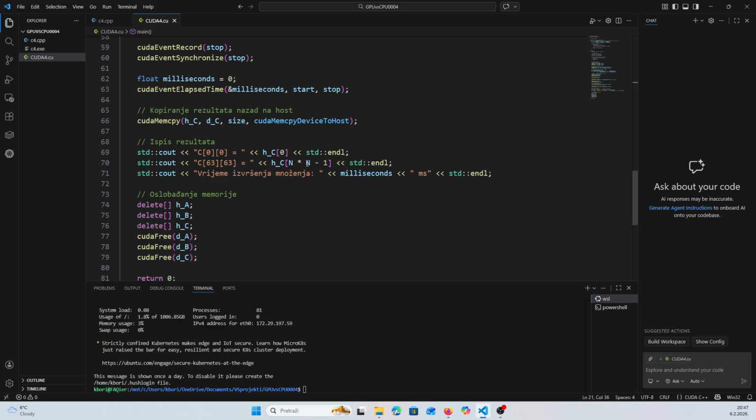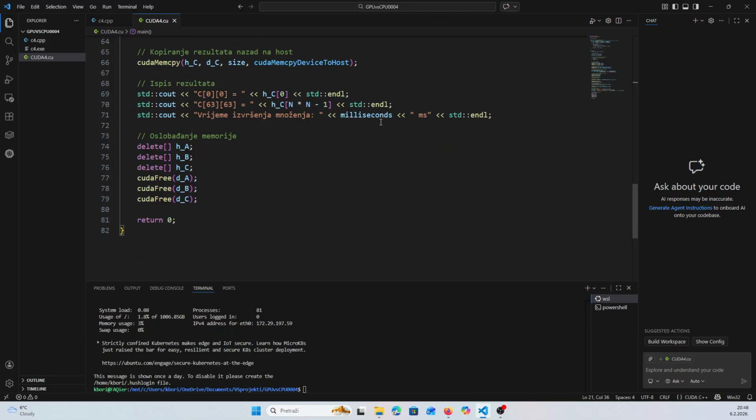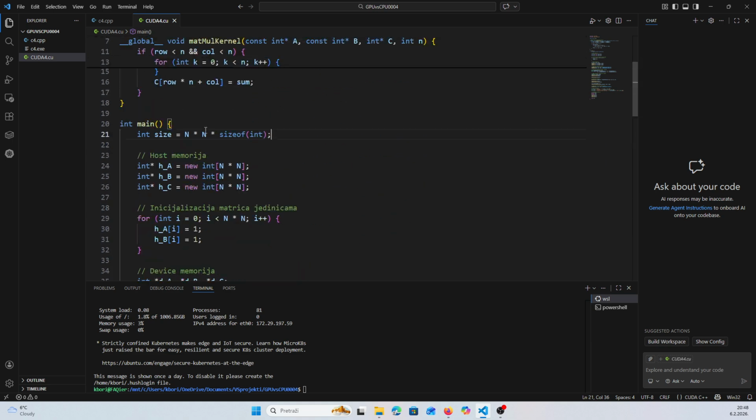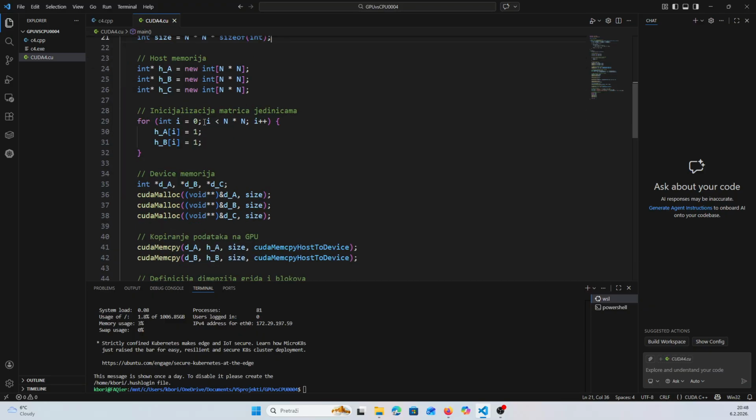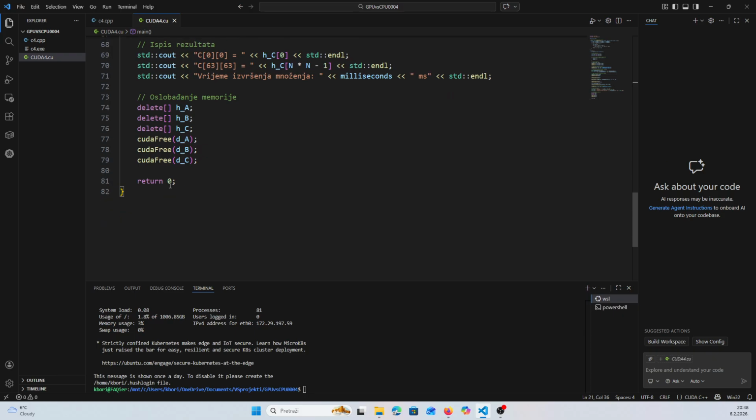You can see here this matrix arithmetic. And the time measured in milliseconds is here, so we will see what is happening with this and compare it to the C++ time. And we are deleting these memories or allocations on the CPU RAM, and we are freeing this memory allocated on the GPU RAM, and we return 0.